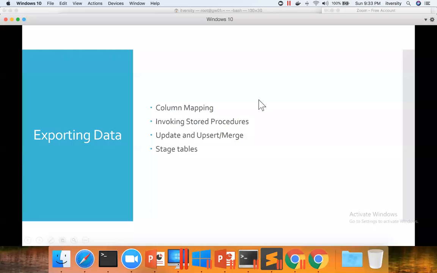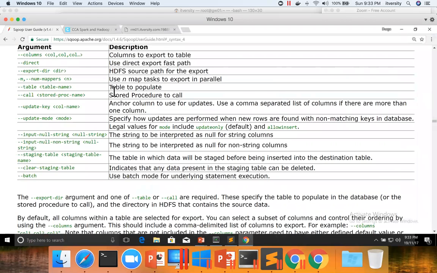So now let us look into invoking the stored procedure. You can go to the documentation and you can see you can invoke the stored procedure by using --call, and you can pass the stored procedure name. And stored procedures will take arguments. Your input data has to match the arguments of the procedure.